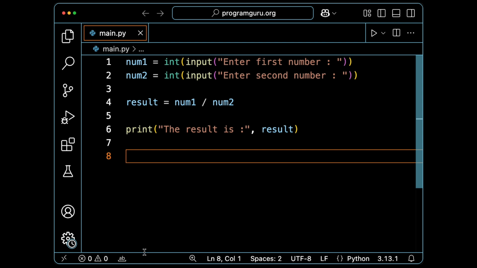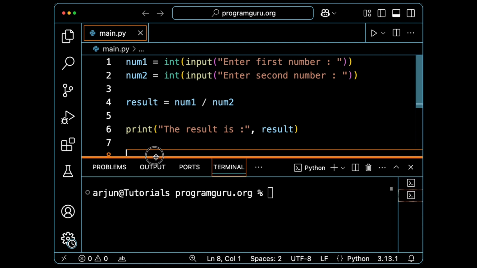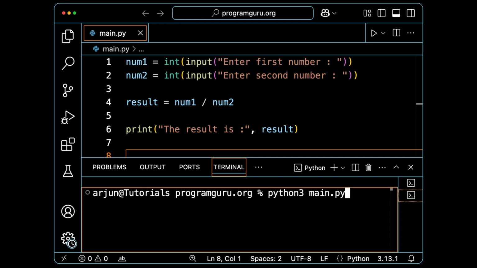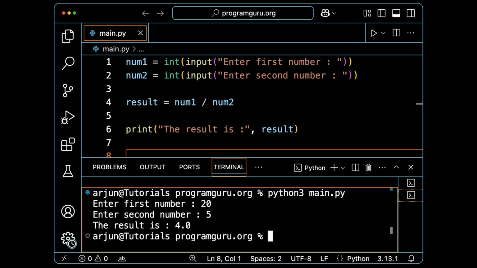Let's run the program. When the user enters two numbers, for example 20 and 5, the program calculates the division and prints the result is 4.0.